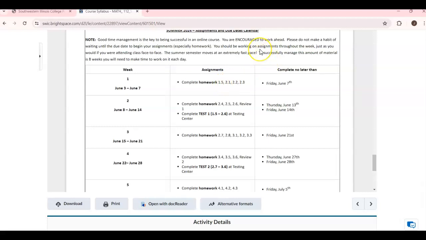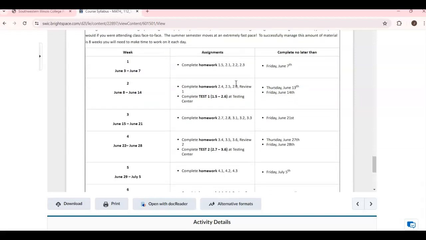All right, especially on homework. We move very quickly in the summertime. All right, this is basically what would take 2 weeks in a regular semester, but we're only here for 8, so we got to work twice as fast. All right, so week number 1, section 1.5, and then 2.1, 2.2, and 2.3. All that is due by Friday, June 7th at midnight.